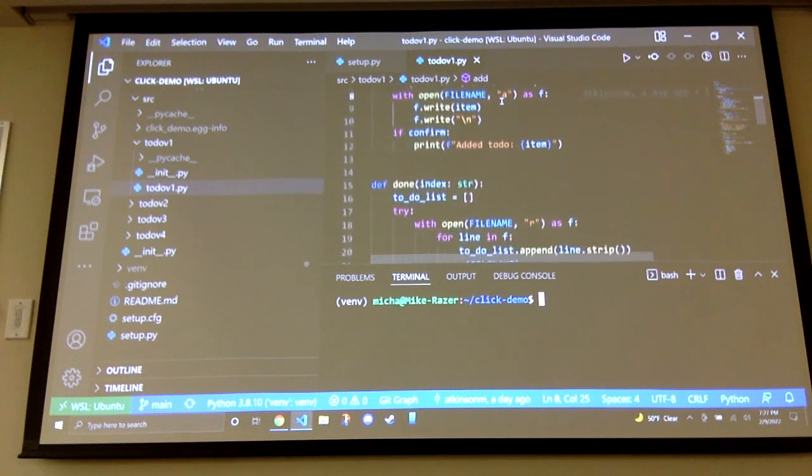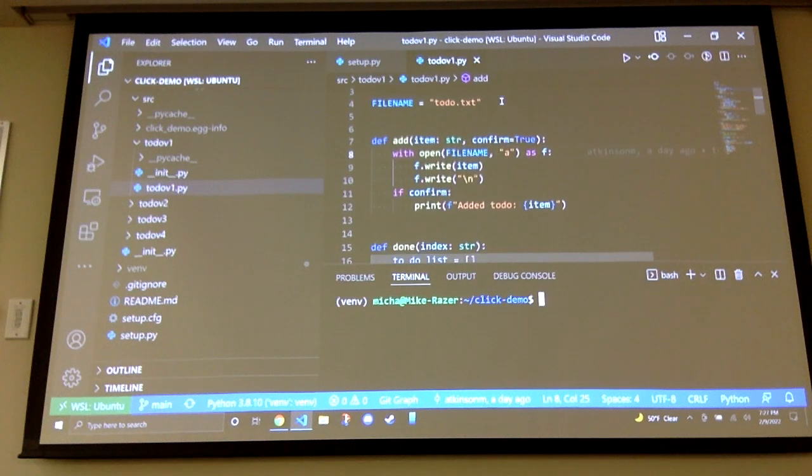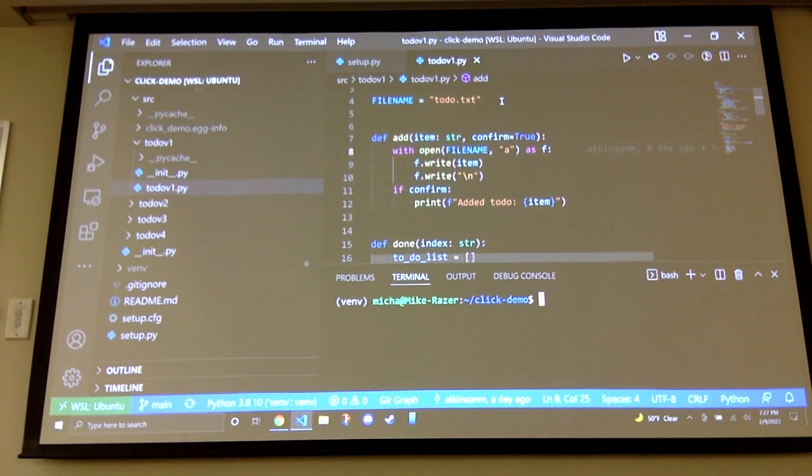So thoughts on some of the pros and cons of sys.argv for our command line? Does anyone have any thoughts? It has a certain simplicity to it. Like if you really are doing a one-time throwaway script, then maybe it's okay. The benefit being it's all pure standard library, so there's no third-party stuff there. Yeah, that's a good point.